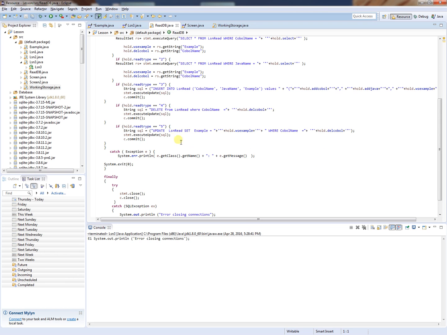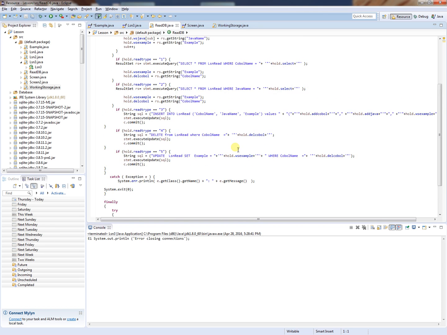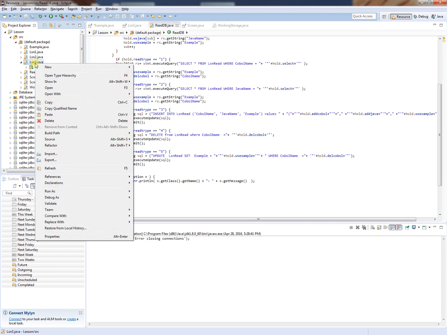You can hit pause. We're going to do a string SQL equals update to LSN read set example equal to hold example. And that's the field that we're getting the value from. And then where COBOL is equal to del COBOL. And as I said before, whenever we come in, we're going to use del COBOL as the key read to get rid of the record or update the record as needed. If I've done this right, we should have some good results.